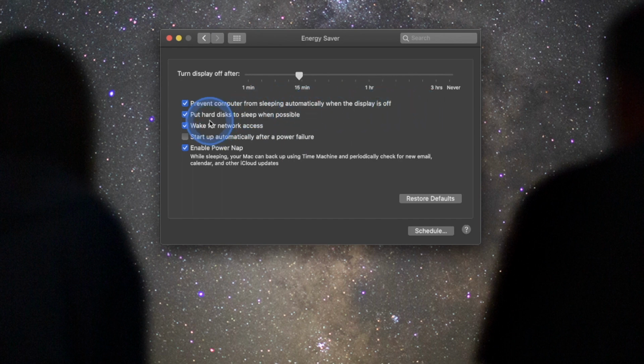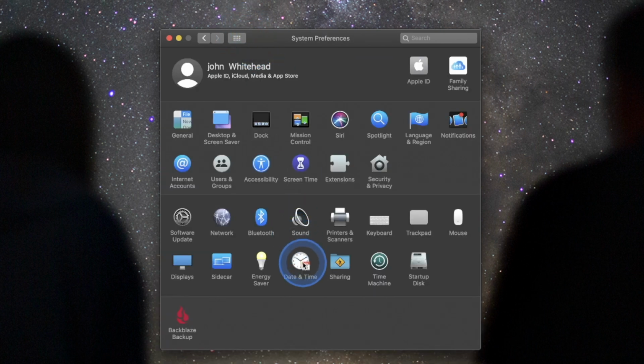Prevent computer from sleeping automatically when this display is off. You can tick that. Put hard disk to sleep when possible. I have that. Wake for network access. Definitely want that. Start up automatically after a power failure. I don't have mine turned on, but if you want to do that, that's perfectly fine. Enable power nap. So all this stuff is important, and you can see right here what a power nap does. And if you want to go back to defaults, you just click right there, or you can schedule this for certain times.